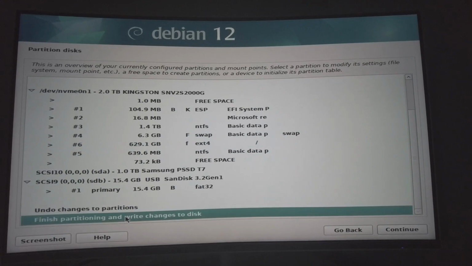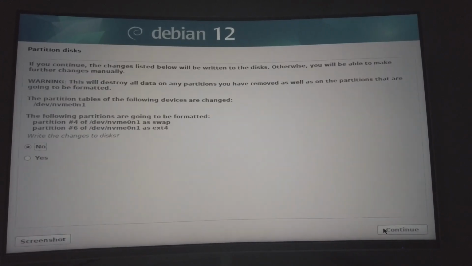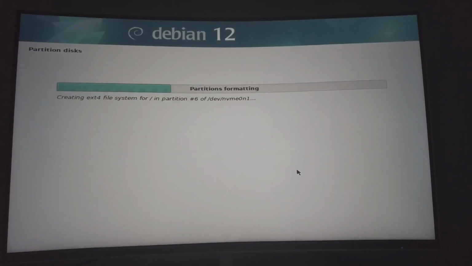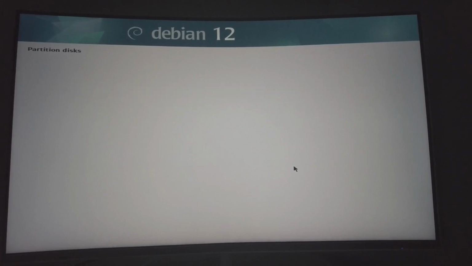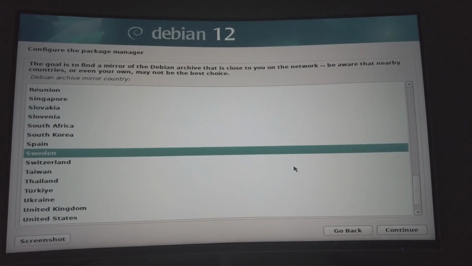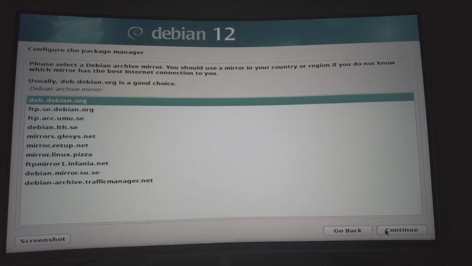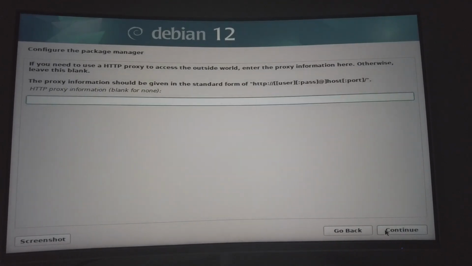Select Finish Partitioning and click Continue. Make sure you have selected the right drives or you might erase something important. Choose a mirror where to download your packages, usually this will be in your country or close by.